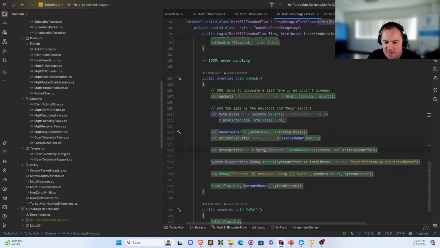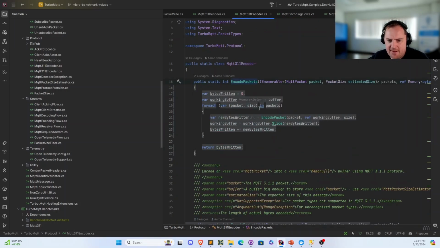And we're going to feed that writable buffer and all of the packets that were included in the akka.streams input into our static method here, MQTT311 encoder.encode packets. And this is where the magic begins. For each of these packets, we are going to grab the packet and its size, and feed it into this encode packet method. We're going to pass the packet in. The packet's a class. The buffer is a value type, so we're going to use a reference to make sure we're referring to the exact same buffer.